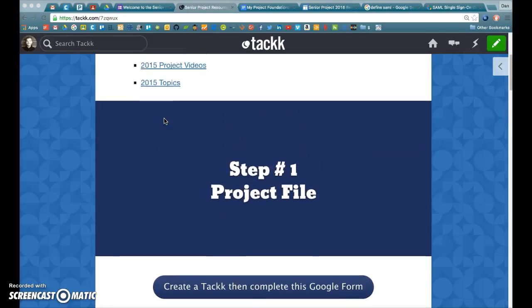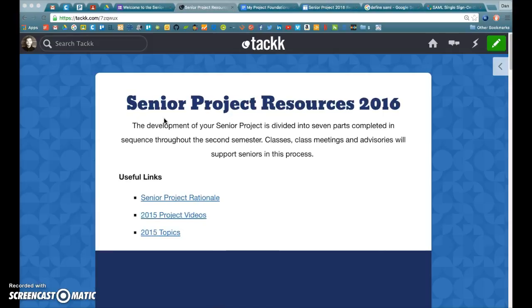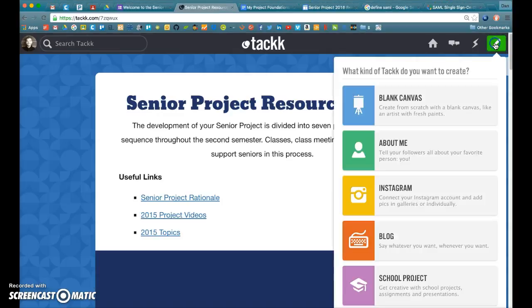The first thing that you need to do is create a blank template, a starting file, something that will hold your senior project, something called a TAC. So on this page, we're just going to hit the big green button. You'll have to create an account if you haven't already. You can just start from a blank canvas.